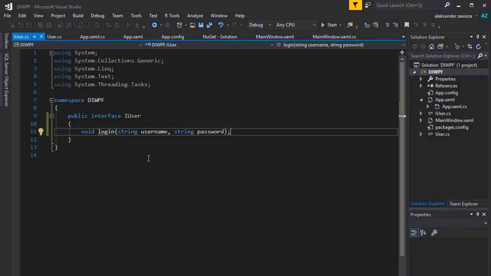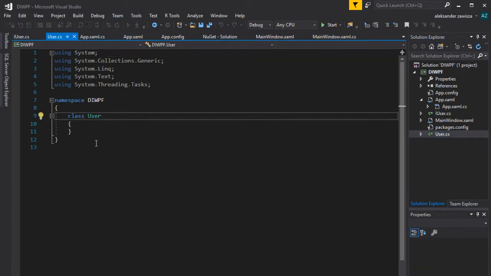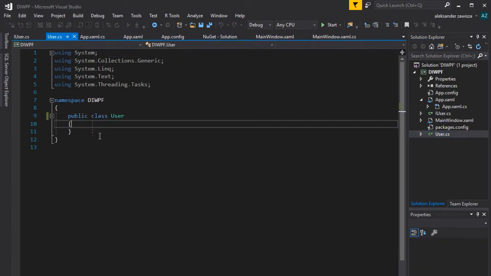So this is the interface, and this is how we're going to inject our dependency. It's going to be injected to our window using only the interface. We won't be initializing the User class in our main window. So let's create this method in our User class.